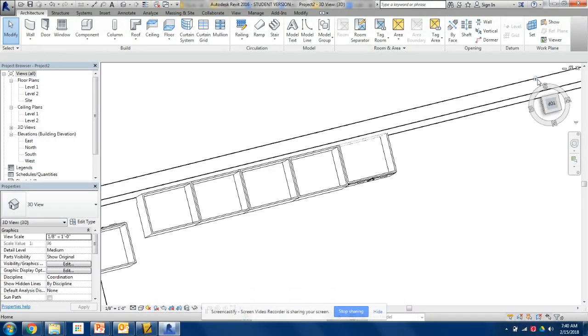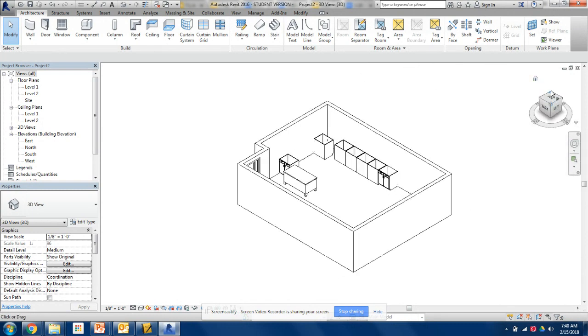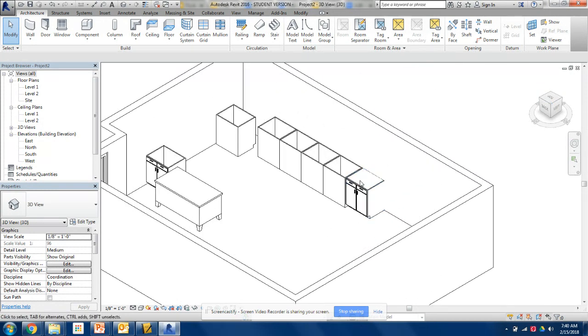Escape a couple times, I could go back to my other view, spin it around, and I see that, hey, look, there's my cabinet. Now it looks like it makes sense. You might notice that there's not a countertop. We could load countertops later. That's not a big deal.